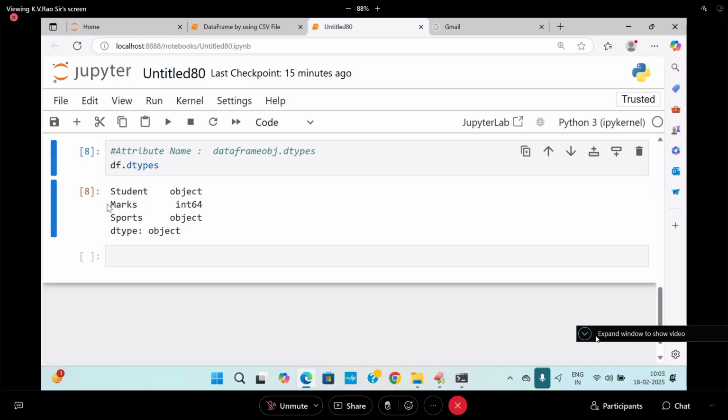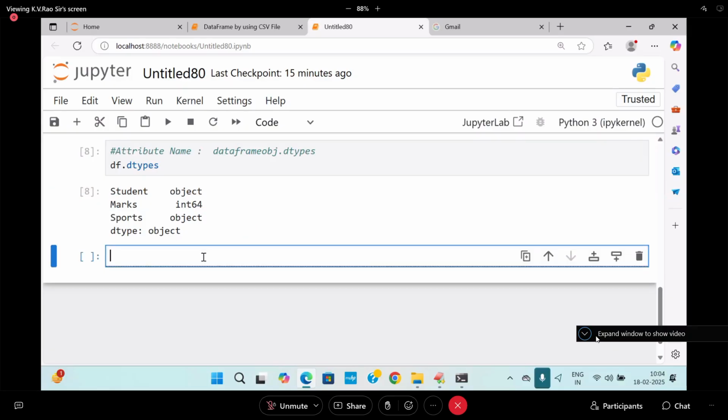Can I typecast marks int 64 into int 32? What is the function name? Very good. The astype function is a very useful thing. I can convert int 64, such a big integer type, and reduce it to int 32. I can convert it because only a smaller value can be converted into that. This is a way to increase your performance. Understand, students? So dtypes also you got it.